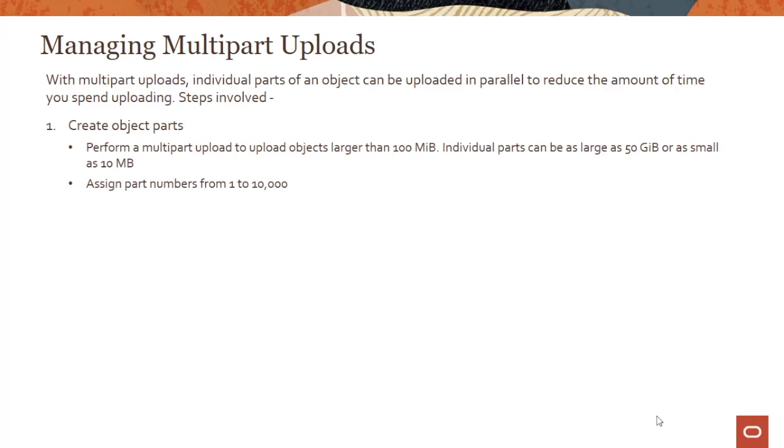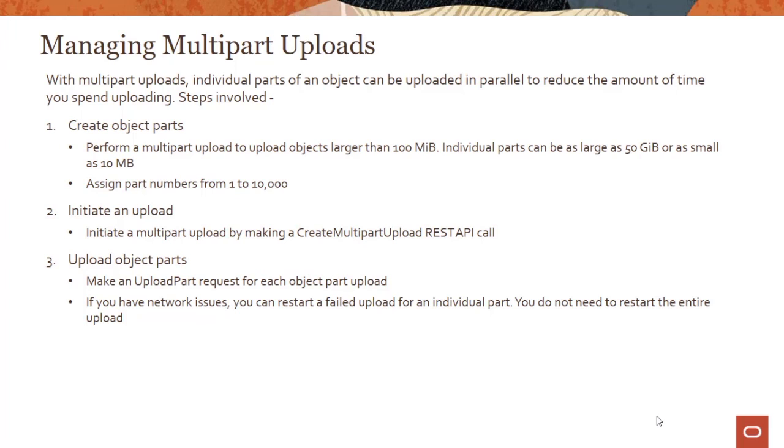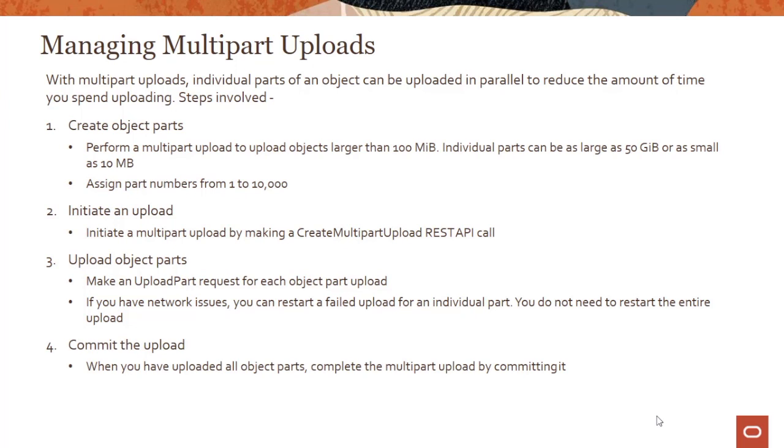Now you could use multi-part upload using CLI or SDK. The way it happens is, first thing you do is you create object parts. So you can see some numbers here. Individual parts can be as large as 50 gig or as small as 10 MB. CLI does that for you, and it assigns a part number. Then it initiates an upload, and you can see the API call it makes to initiate an upload. Then it uploads the object parts and makes sure that all the parts are uploaded. You can restart a failed upload for an individual part, etc. And then you commit the upload.